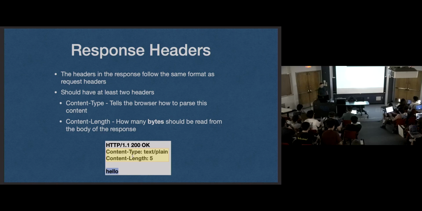And then content length. Content length is the number of bytes in the body of this message. After this blank line, how many bytes are there? This is a very important number, and it has to be exact. If it's not exact, things break. So this has to be exactly the number of bytes in the body of your message.